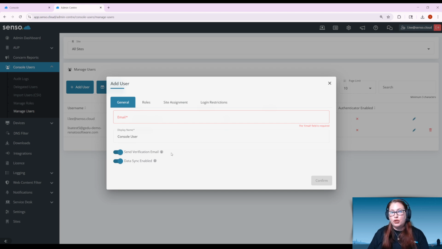So for example, you could create all your accounts and just let your users know, hey, go to app.senso.cloud and then use the single sign on, and you'll be able to see your portal that we've created for you. The verification email, if you've sent it and the link is older than 24 hours, it will time out and they won't be able to use that link anymore. You would have to send them a new verification email. And I'll show you where that area is in just a moment.